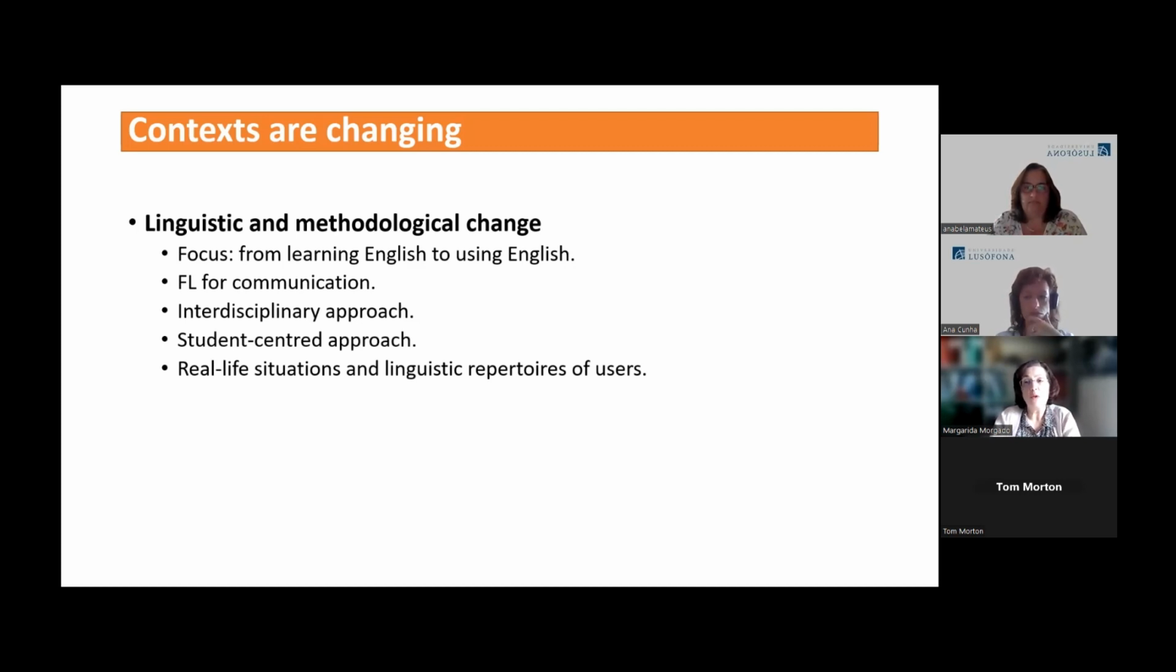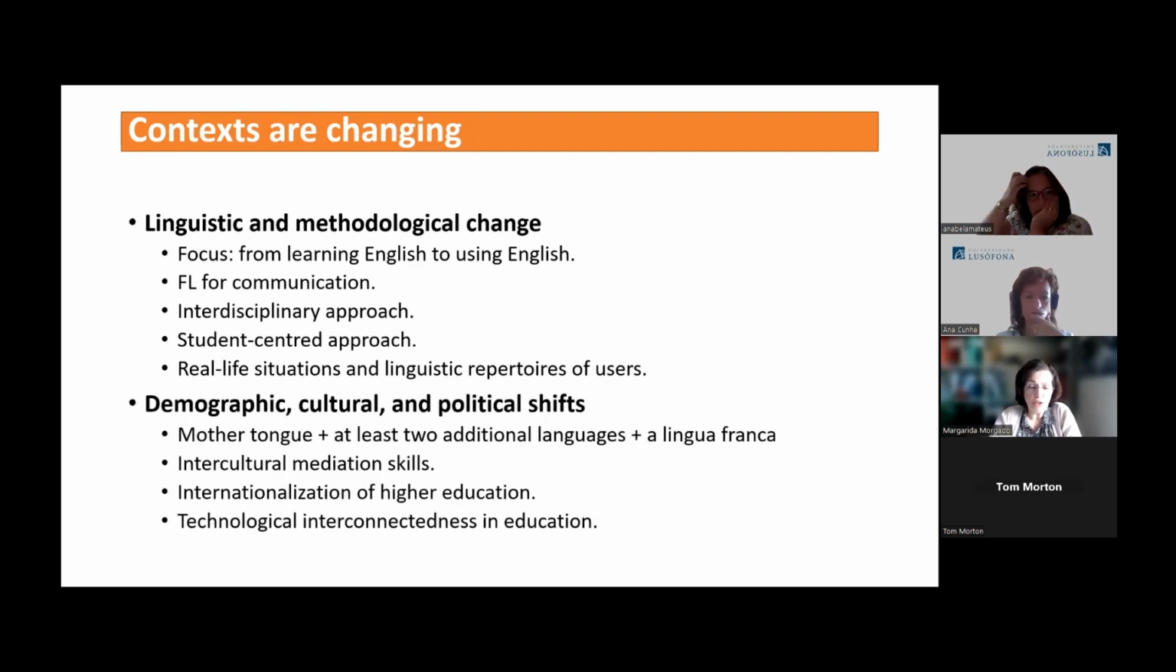And it needs to adopt a student-centered approach, where CLIL advocates for learning as a participatory co-construction of meaning among teachers and students, and also fostering projects that involve real-life situations and using all the linguistic repertoires of users. So these linguistic and methodological changes are connected also, in our view, to demographic, cultural, and political shifts, where education strives to strike a balance between traditional roles and emerging societal needs.